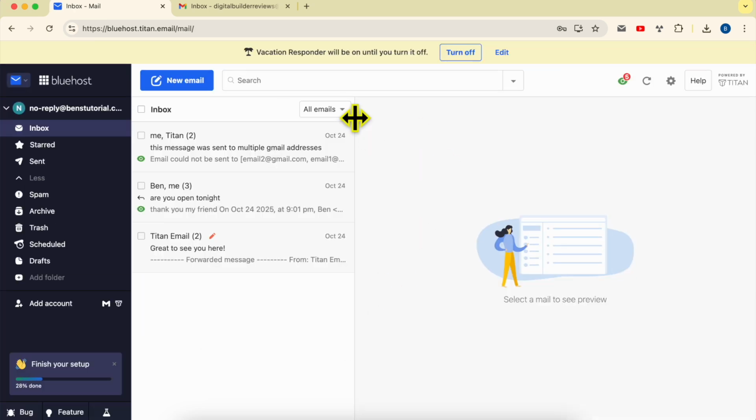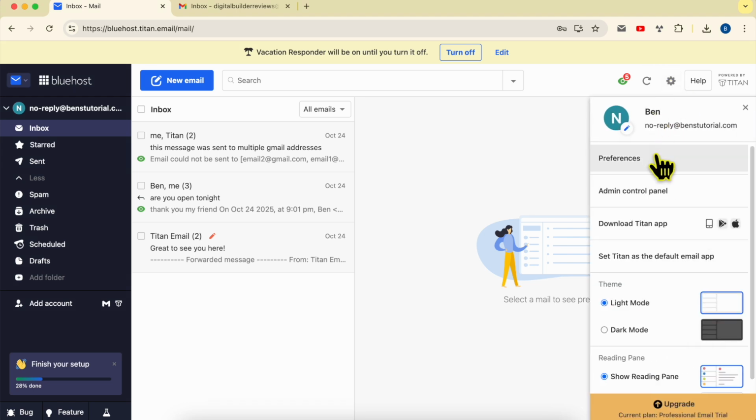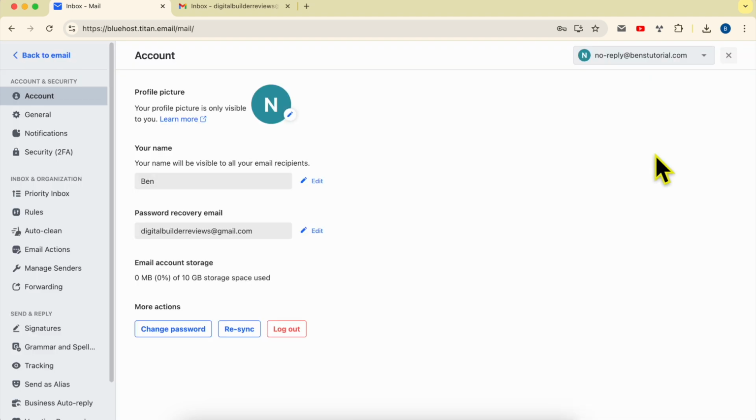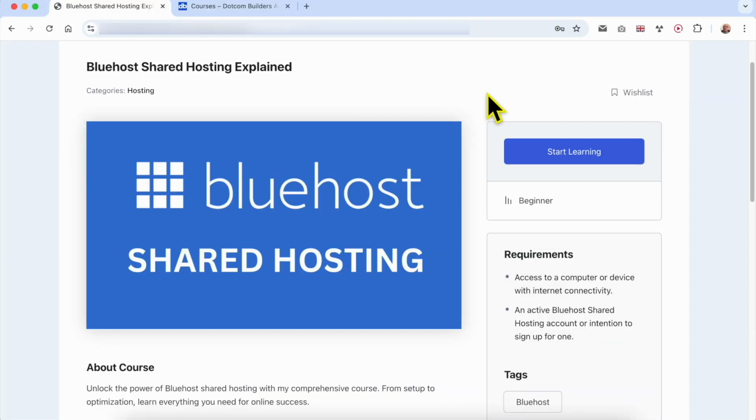Now that you're inside your Bluehost email inbox, in order to change your display name on your email messages, simply click on this settings icon, then select preferences. Now from the account page, you will see your name. Now to edit it, simply click on this edit link like that. Now I will change it from Ben to, for example, Ben 2. Click on save.